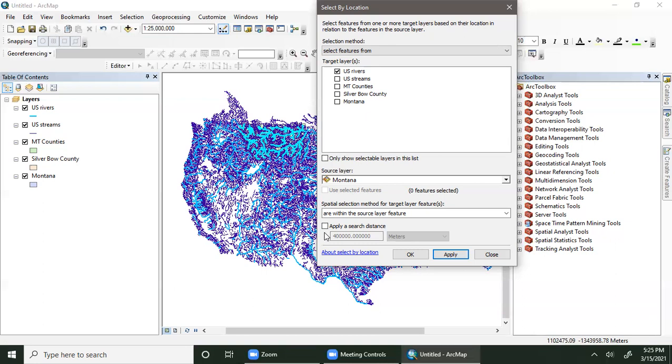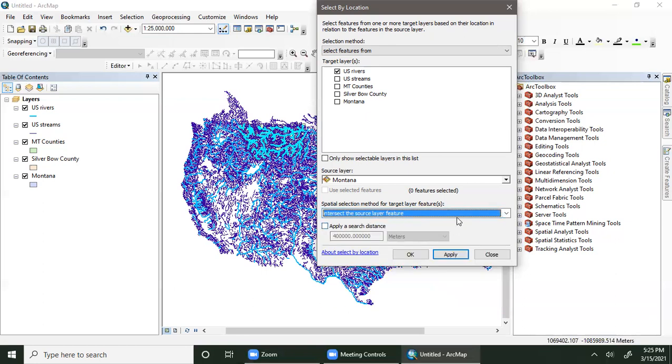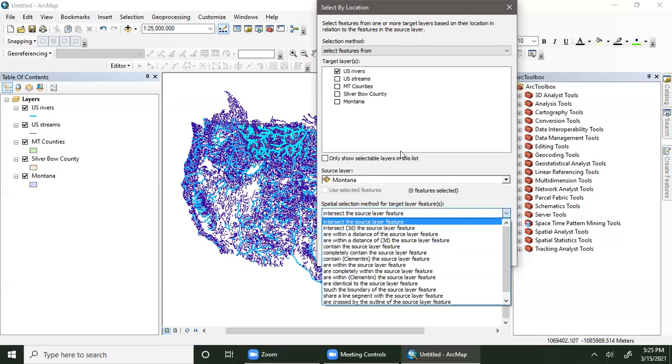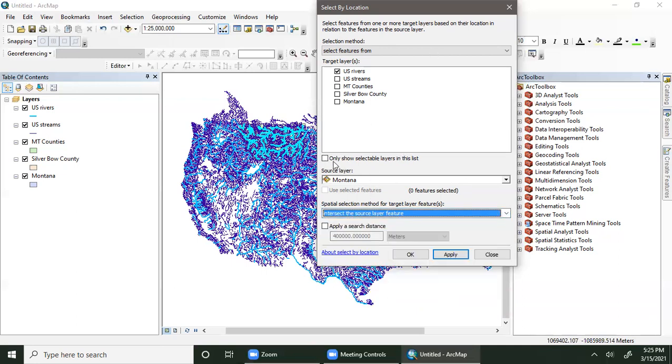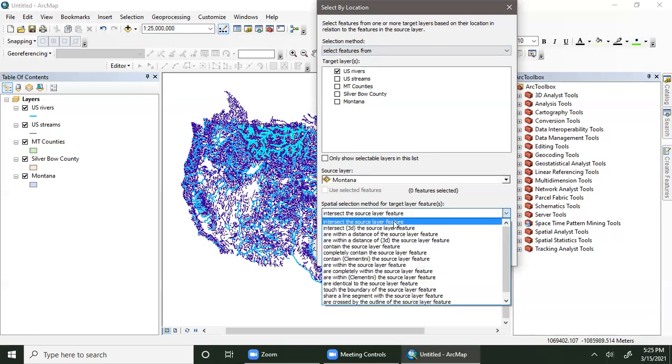So I'm going to go through this list. This is a little bit tedious, but it's fairly important to understand what's in the option list. All right, first option, intersect the source layer feature. Now remember, when we talk about this, your source layer is the one you select here. It's not what you select from, it's what you use as the selection criteria to select from your target layer. So if I say intersect the source layer feature, I'm asking for anything from my target layers that intersects my source layer feature. We're not going to do anything 3D in this class, but you have that three-dimensional option.